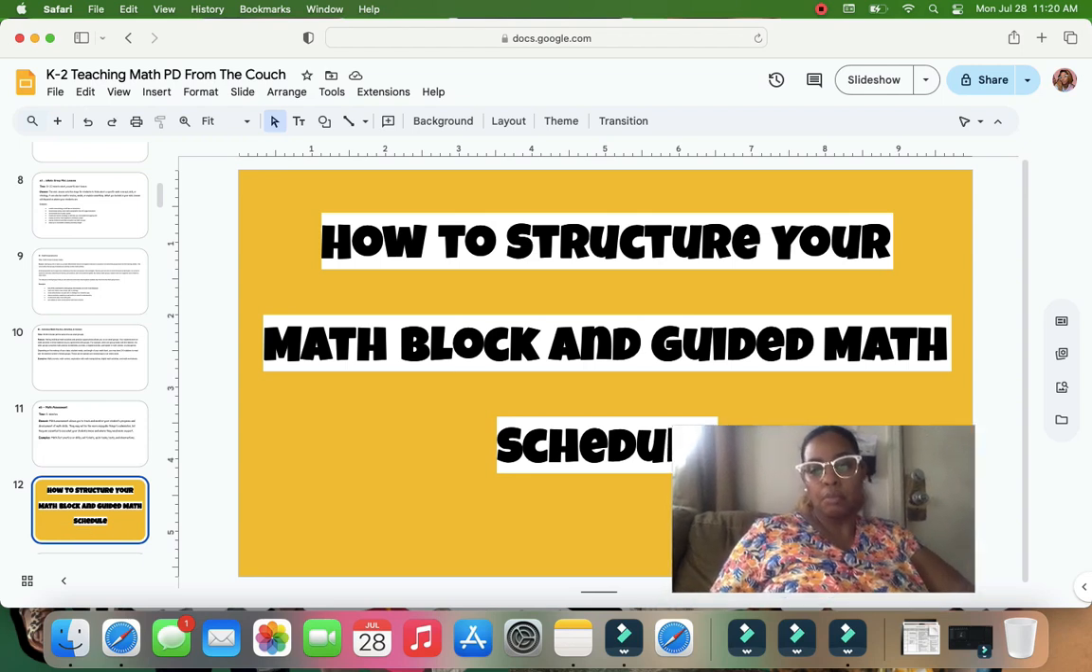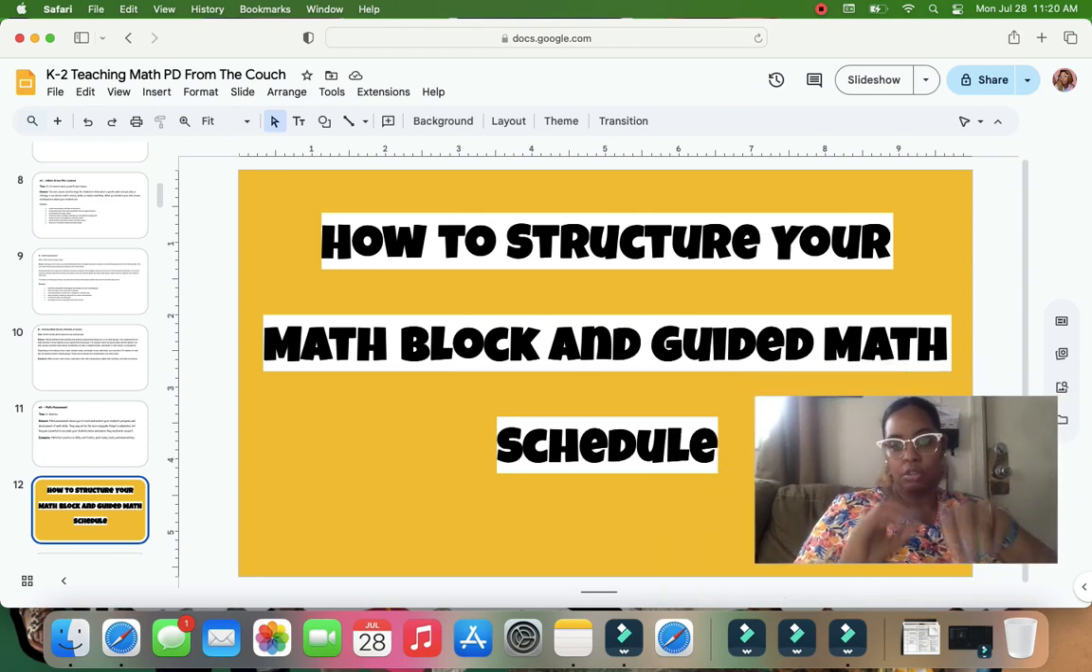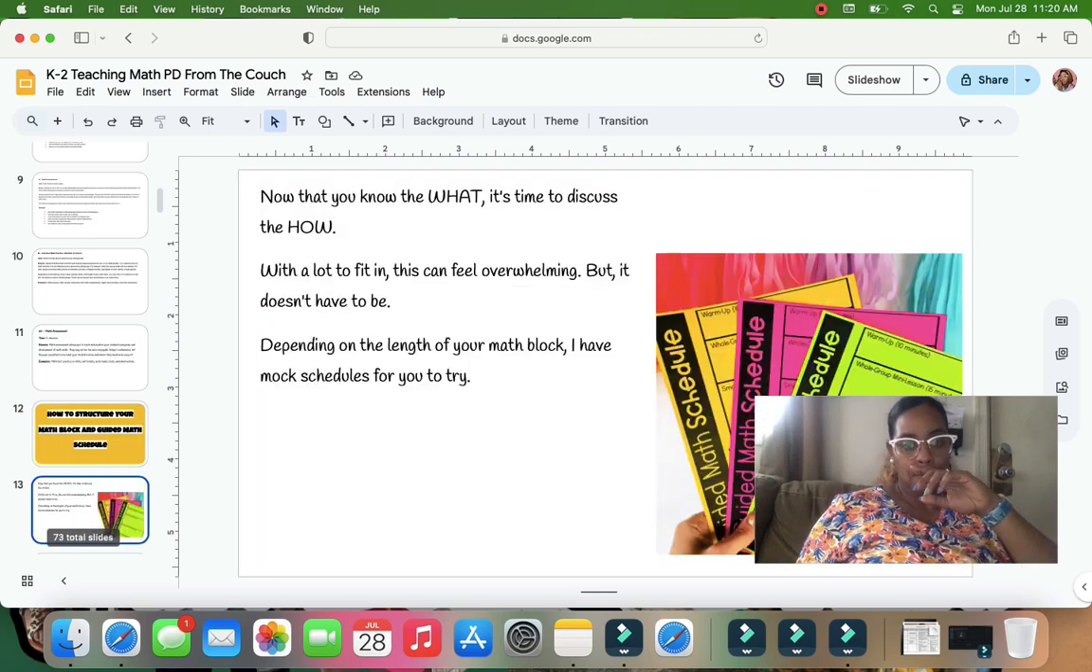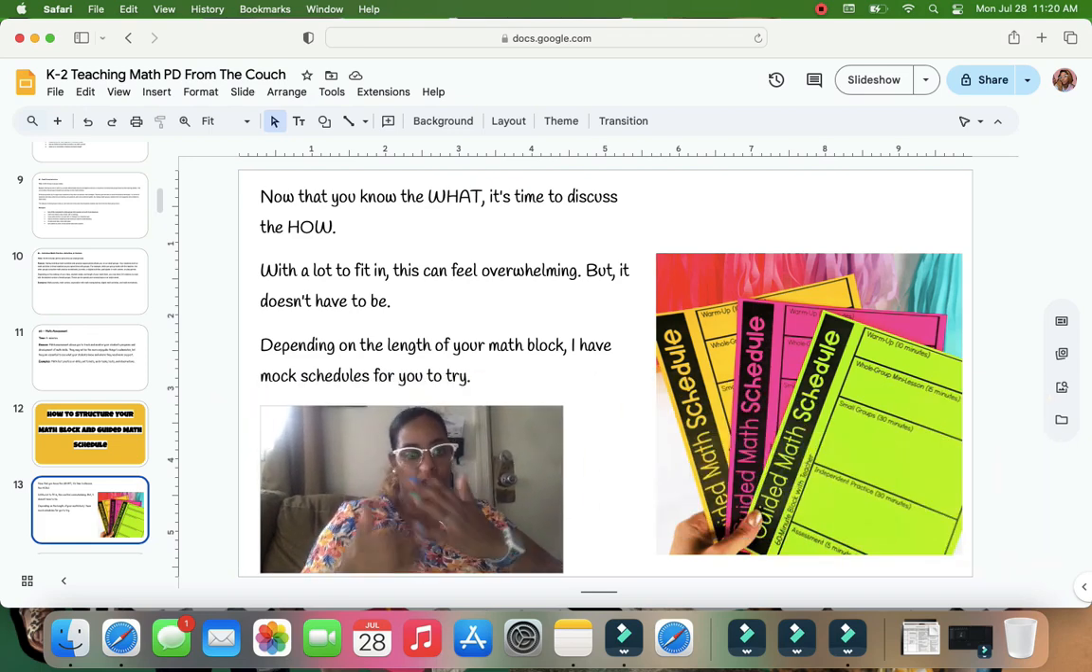So next we're going to move into how to structure your math and guided math schedule, because that's something that's definitely important. That's what you want to know. So now that you know the what in this whole situation, it's time to discuss the how. With a lot to fit in, this can be overwhelming, but it doesn't have to be. It just depends on the length of your math block.